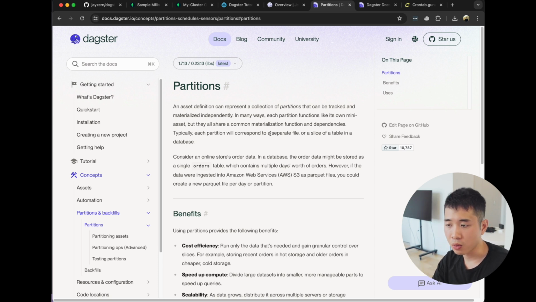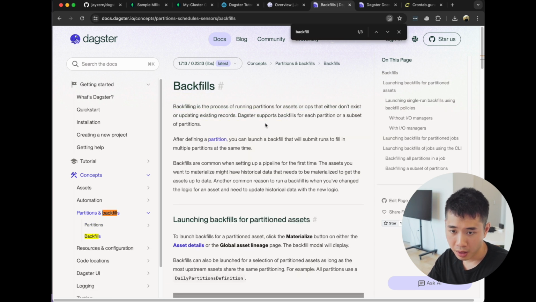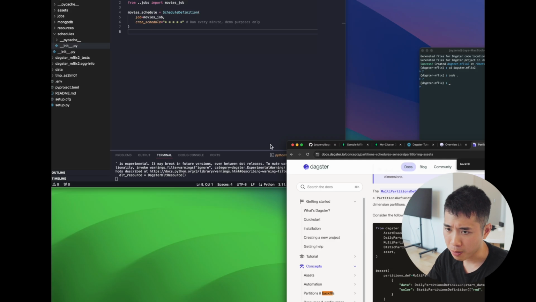And in reality, we tend to process data in batches, and it's very common to process them in terms of months, in terms of weeks. Backfilling is the process of running a partition that hasn't been updated yet, or doesn't exist. So that's what we're going to do with partitioning and backfilling. There are two concepts that are very interrelated with each other. Okay, let's create our partitions now.